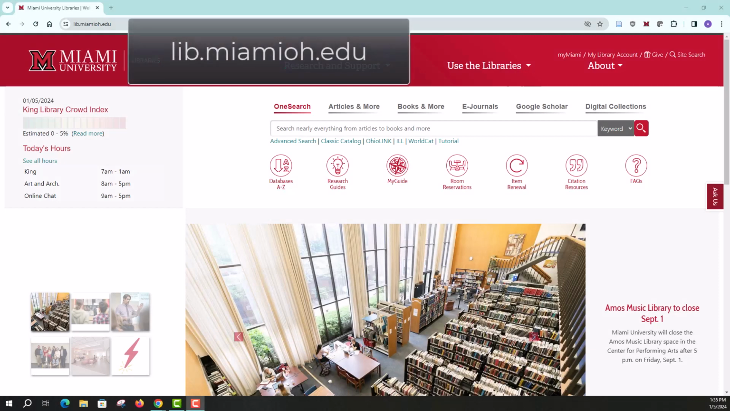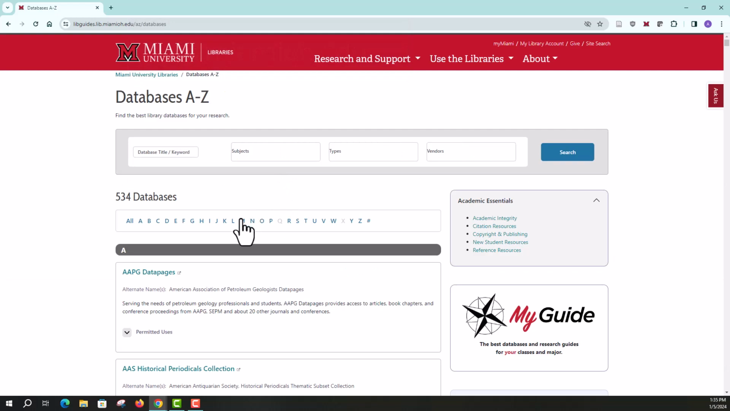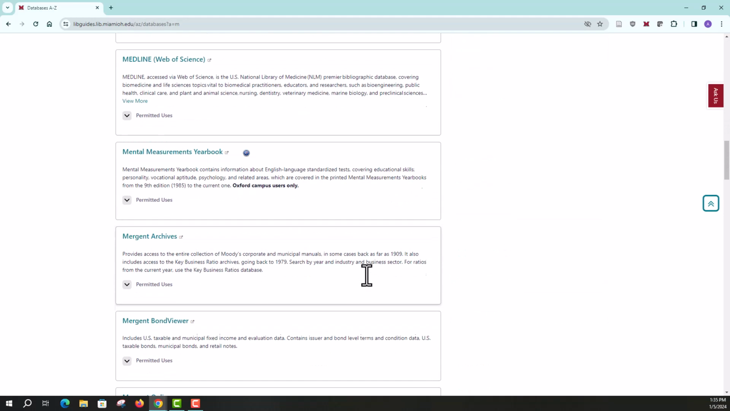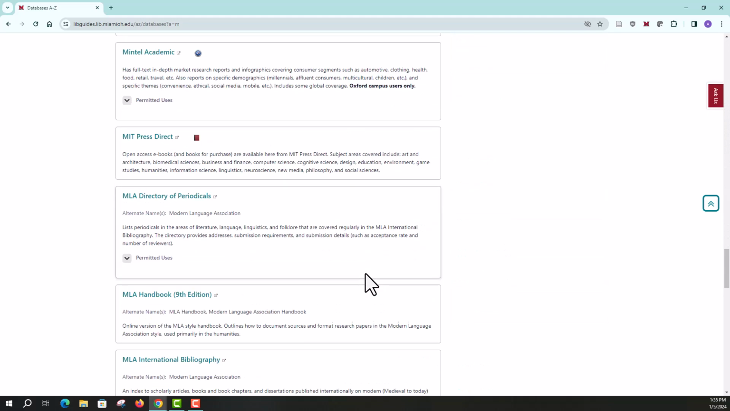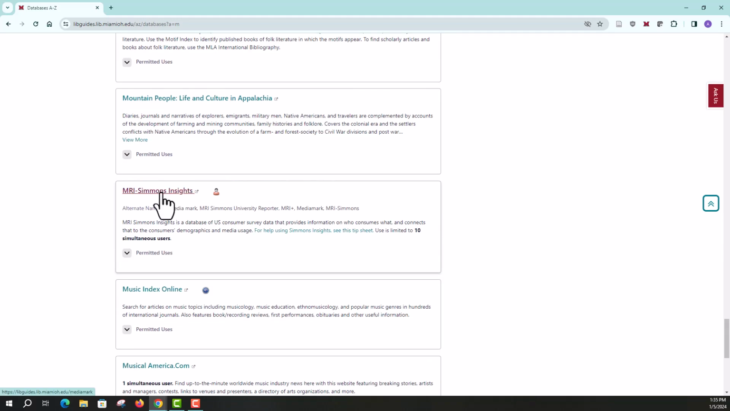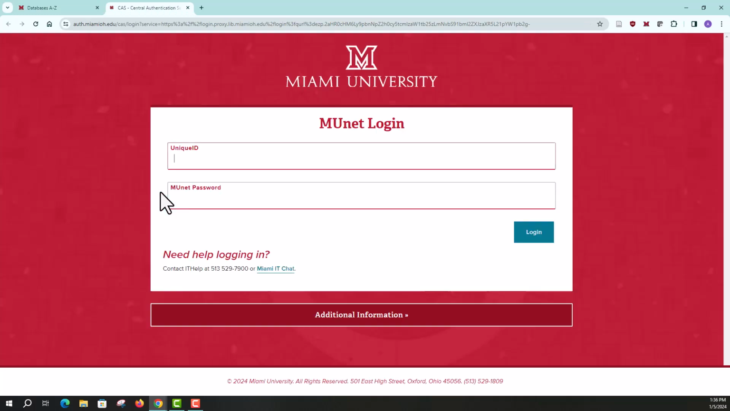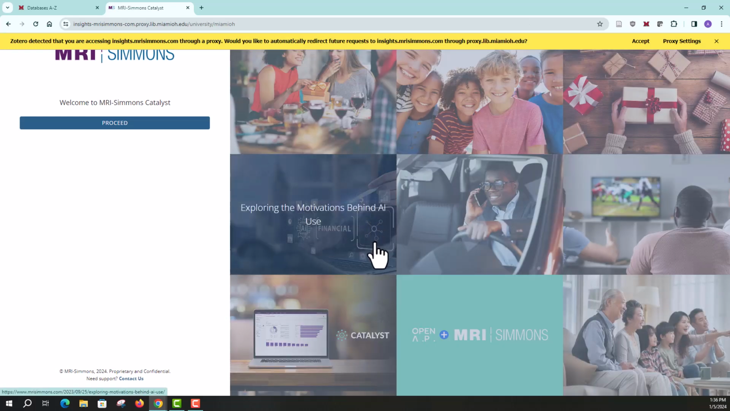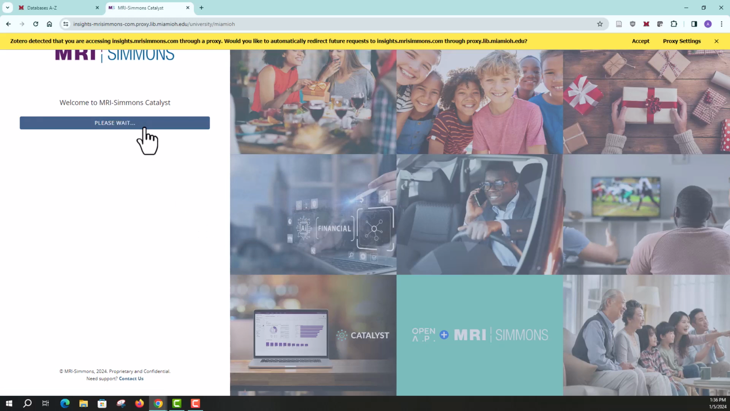So the easiest way to get there is to go to the library's website, which is lib.miamioh.edu, hit databases A to Z, hit M, and then scroll down until you see MRI Simmons. You may need to put in your Miami credentials and then hit a login screen. You can just hit proceed here. I also wanted to point out that on the side, these pictures are actually blog posts.